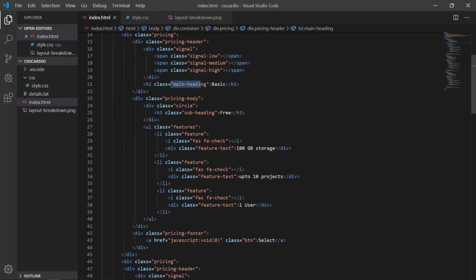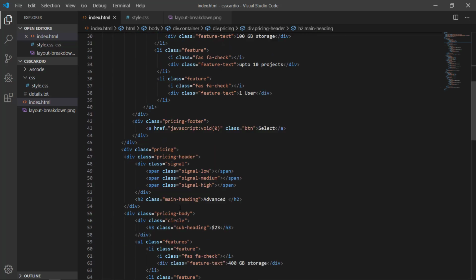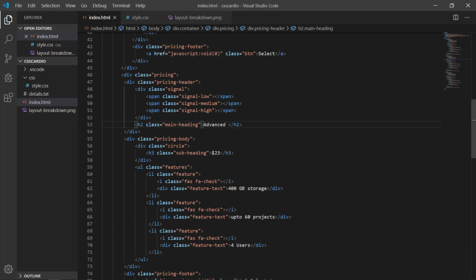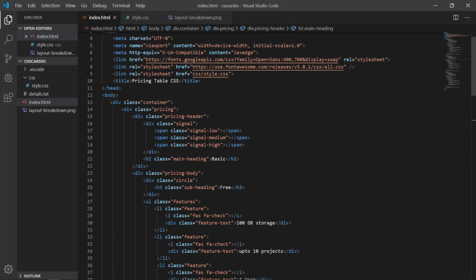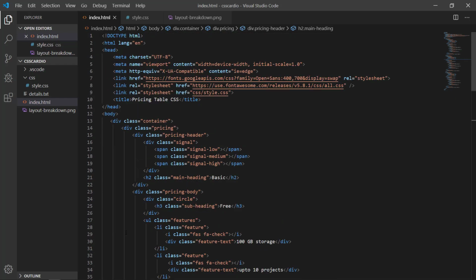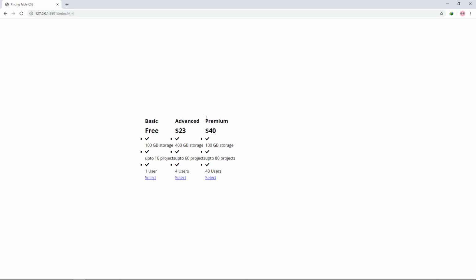Let's check out on the browser that we have actually added, because we have actually added it here, main heading, and this is a subheading. Okay, main heading and subheading, and this is the flow that we are using. Let's check out the browser. Here you can see that we have actually added our desired font, and this one is the 2 rem and this one is the 2.5 rem.